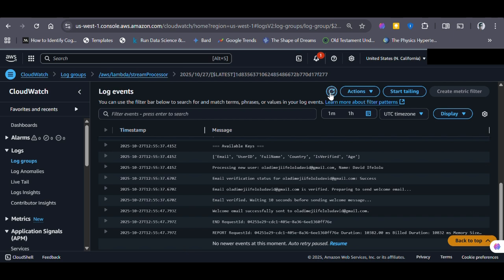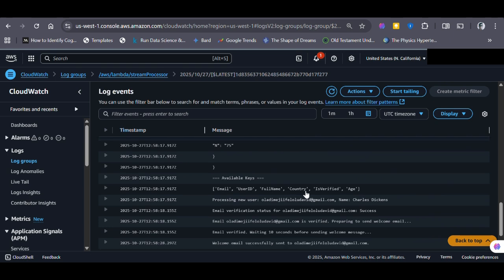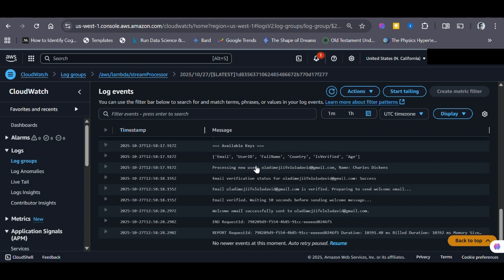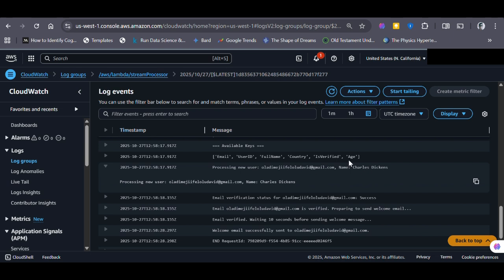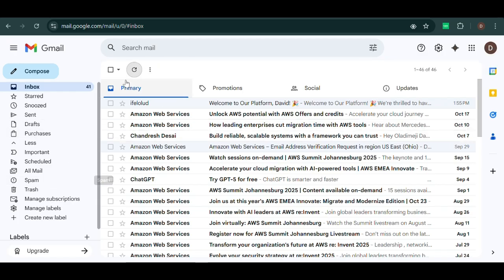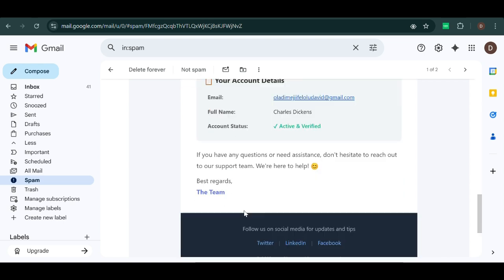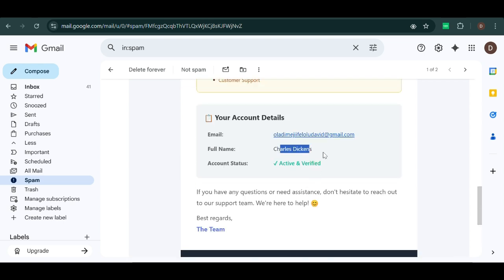We're able to see more logs here. So you can see the name I just kept, Charles Dickens, but still the same email. Welcome email successfully sent. And for some reason it keeps coming to spam. So welcome to our platform, Charles, and it gets the full name and the email.